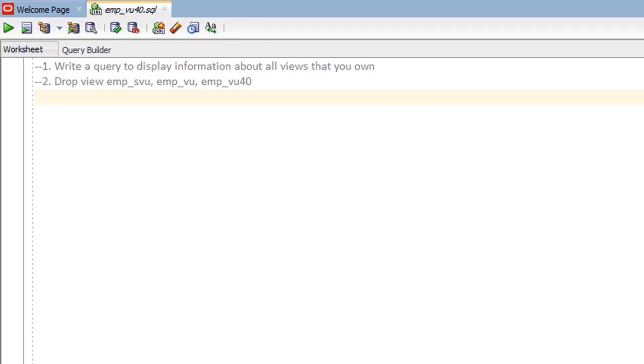Hello everyone, here in this practice we are going to learn how to use the user_views data dictionary view to view information about all views that you own and how to drop a view. So here we have two simple practices. Write a query to display information about all views that you own.